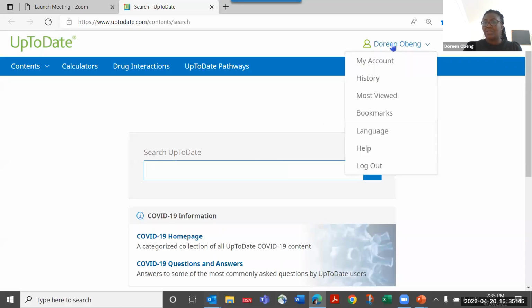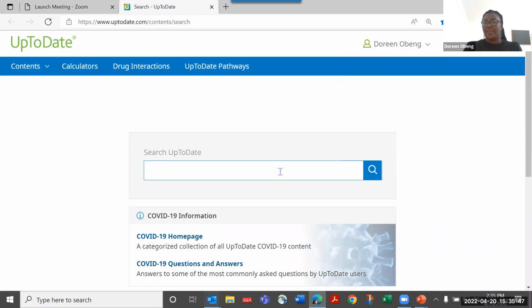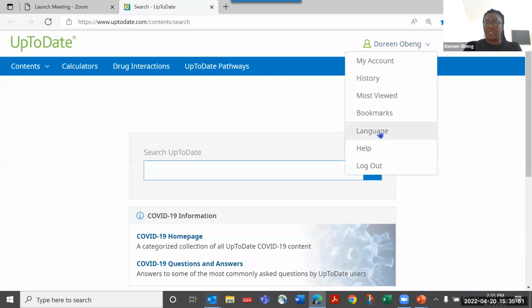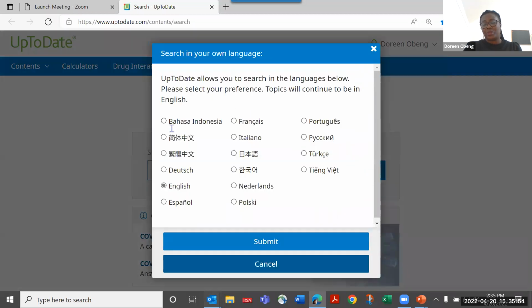do that by clicking on your name, and then you can scroll down to the language, as you can see here, and there is a possibility to select from 16 languages to be able to change the language interface to your native language. The content remains in English.